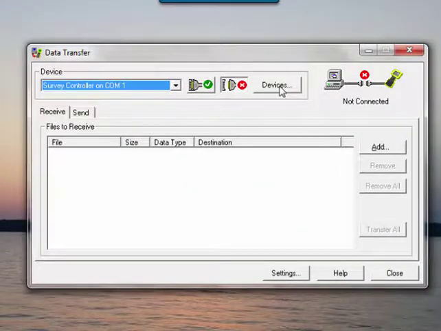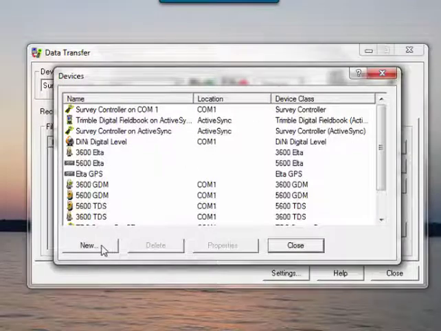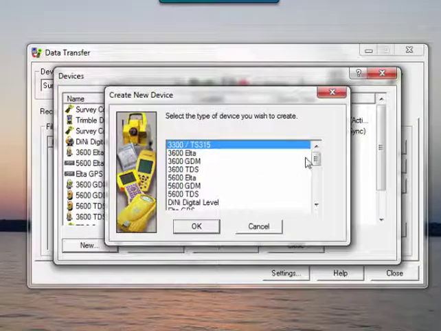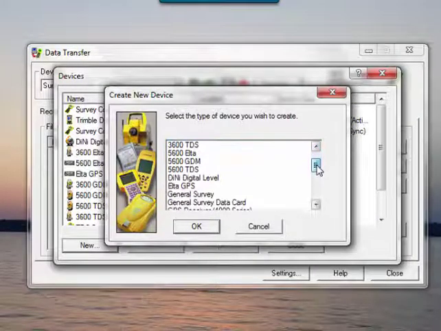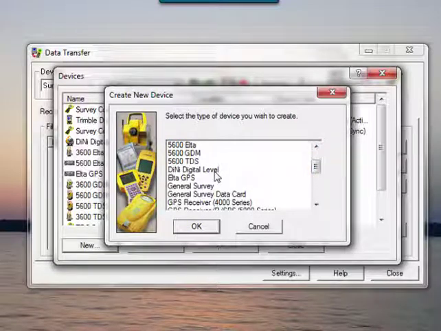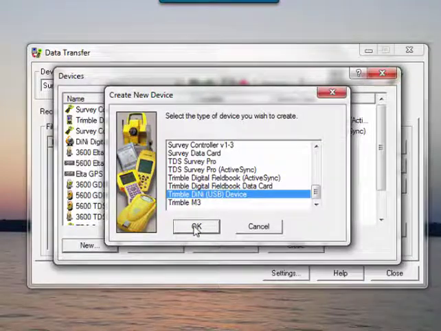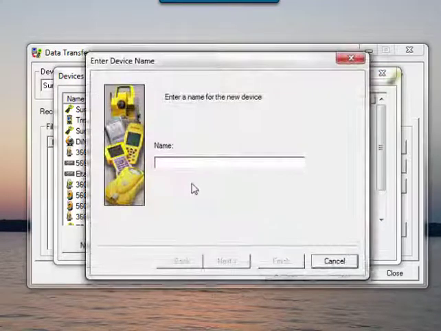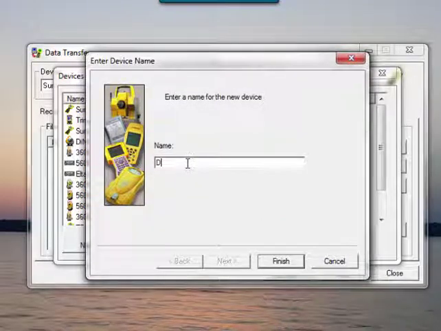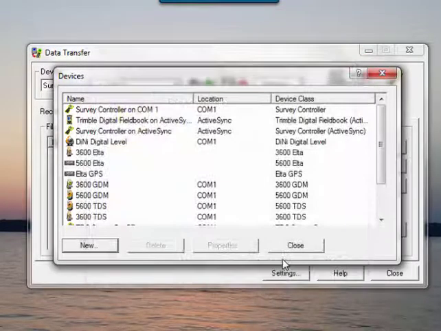Go to Devices, click New, and scroll down. Do not select DiNi digital level, but scroll down to the bottom and choose Trimble DiNi USB device. Click OK. Enter a name. Click Finish. Then click Close.